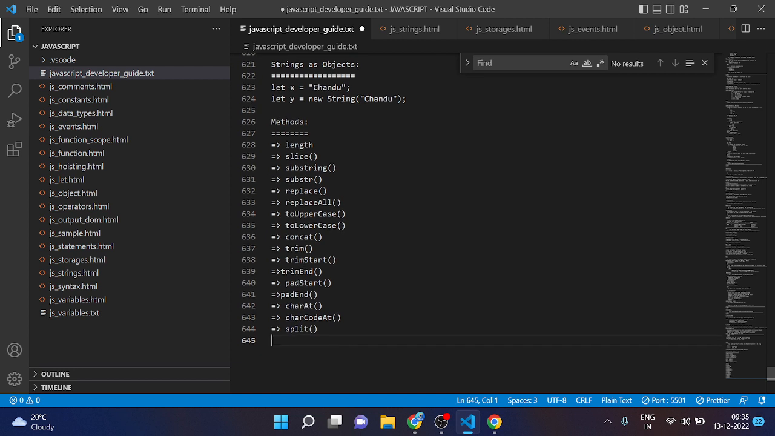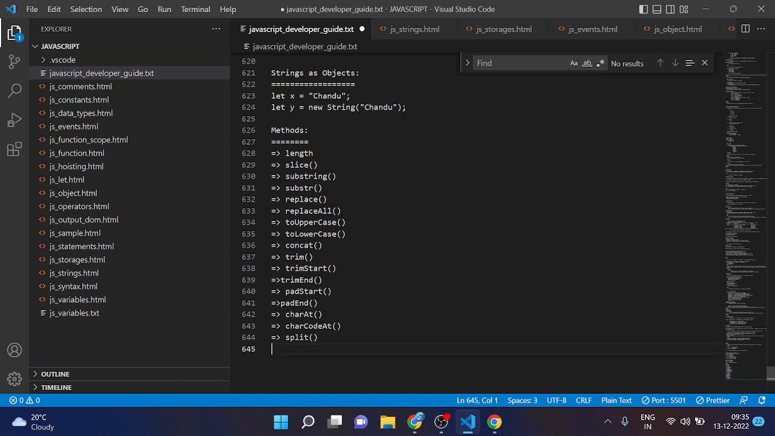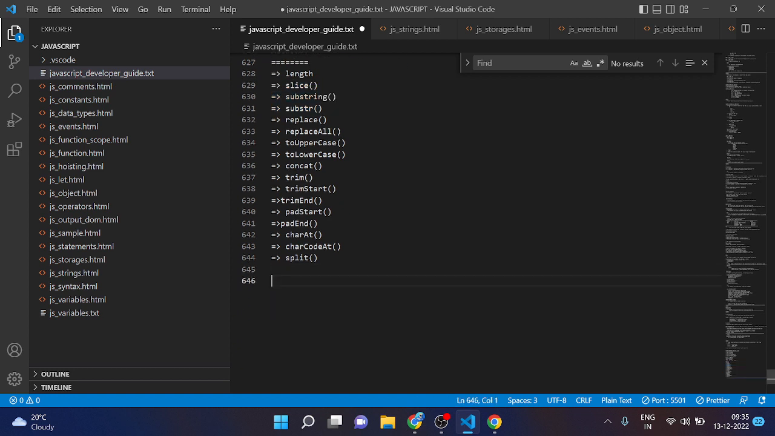These are the methods mainly available on strings, the operations we can do. Let's do one example. Already we know the length property. These three are used for extracting string parts.